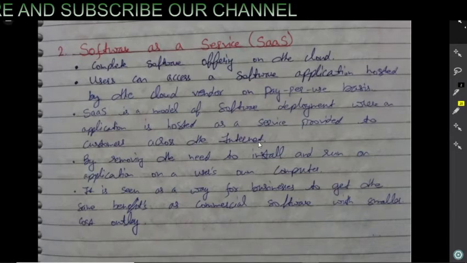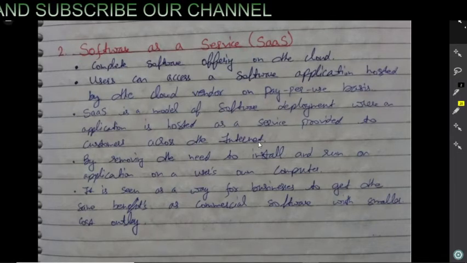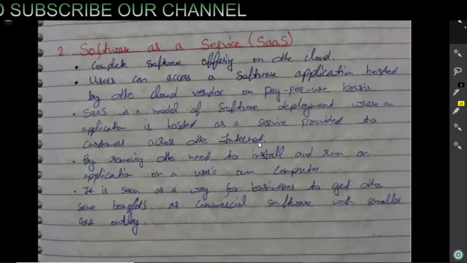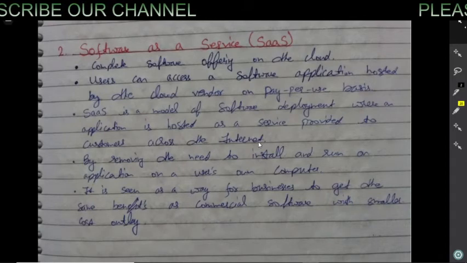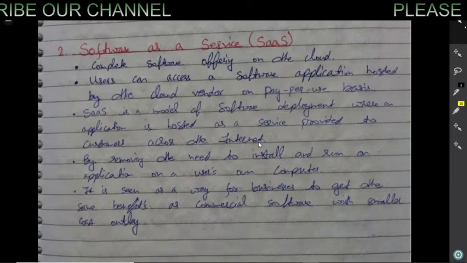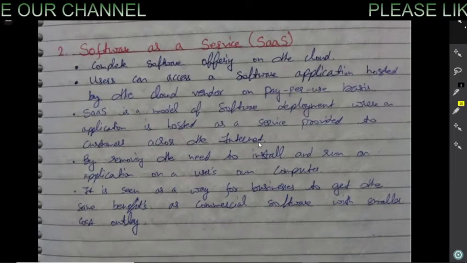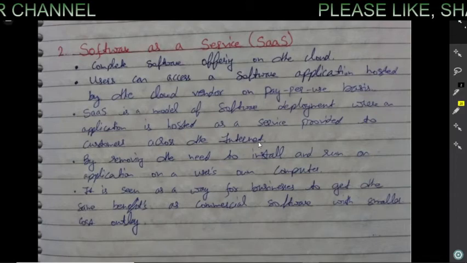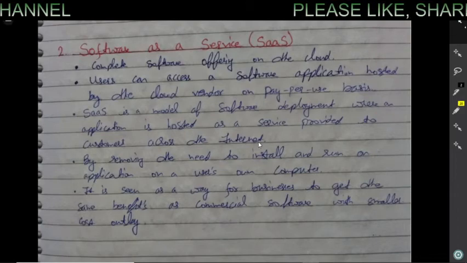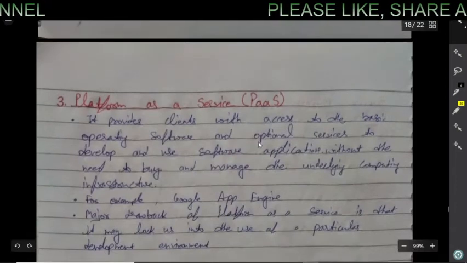Software as a service is a model of software deployment where an application is hosted as a service provided to customers across the internet. By removing the need to install and run an application on a user's own computers, it is seen as a way for businesses to get the same benefit as commercial software with a smaller cost outlay.